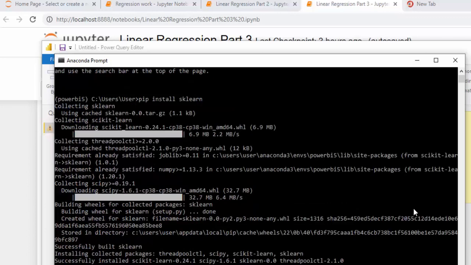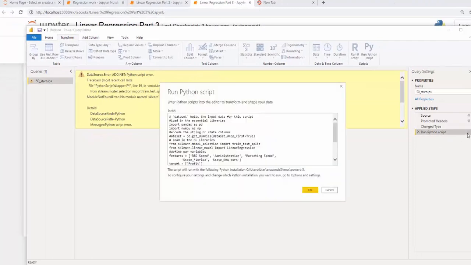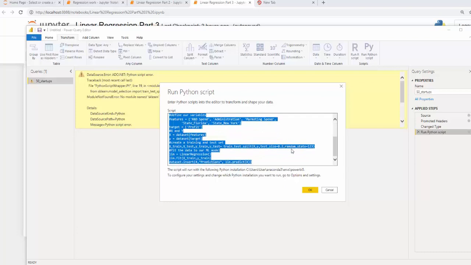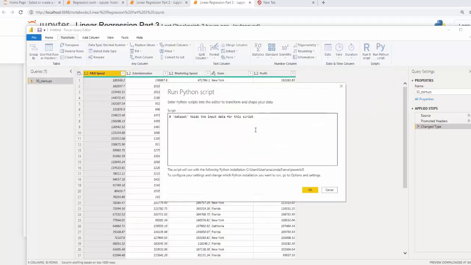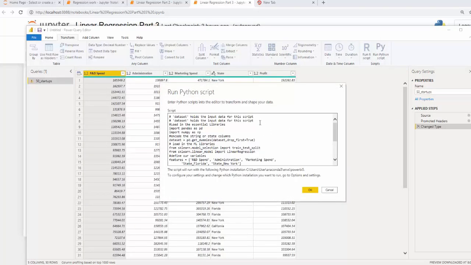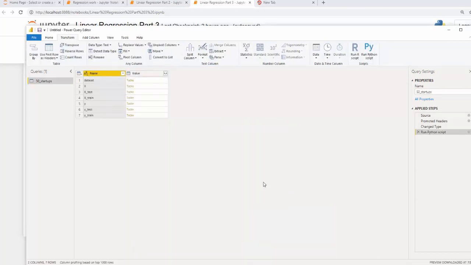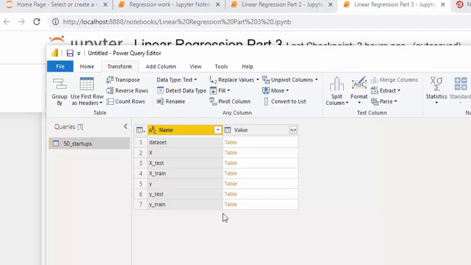Now that is successfully loaded, we can double click the gear icon, copy and paste this. Cancel. I like to start a new script editor. It just seems to work better this way. And then I am going to rerun this. So we have rerun the code, and now you see we have a list of tables.